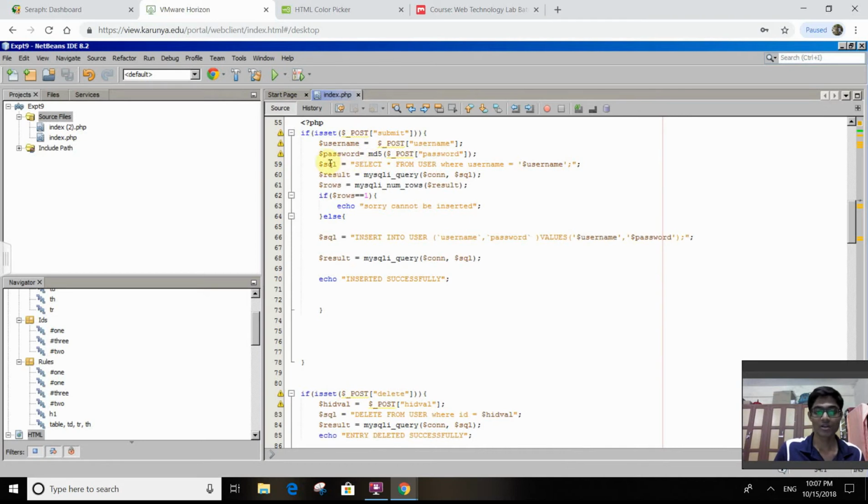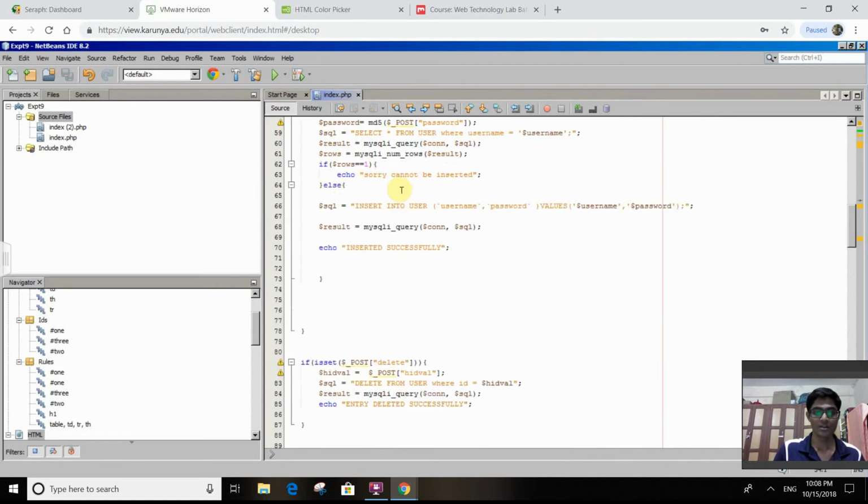In order to run the query, I have copied that code into SQL: select star from username where username is equal to whatever you are giving, and it should be able to display that. The result should be stored into the result variable, and this is the connection variable which helps us get connected to the database, and this is the query name. If it is equal to 1, then sorry, it cannot be inserted.